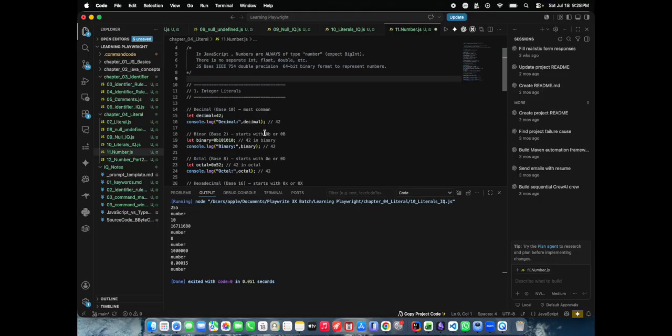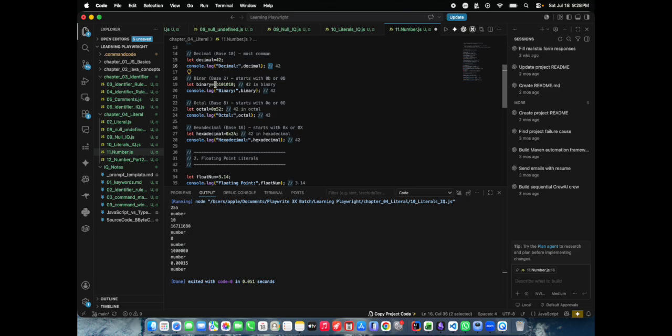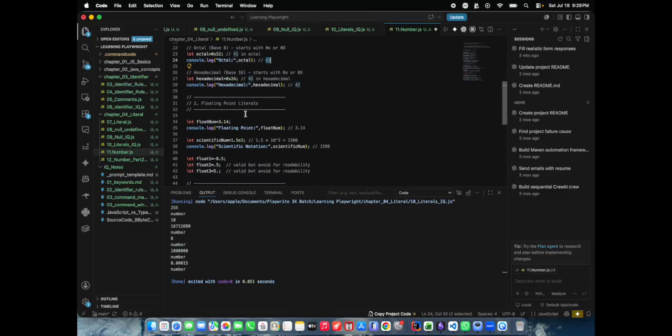Okay, so first we have an integer literal. Inside that, if we are going with a decimal, which is the most common, then it will come inside the number literal itself. Binary we have seen, and this will also come under the number literal. Octal, so the value of this one will be 42, and this will also fall under the number literal. Hexadecimal we have, and this will again be a number literal.